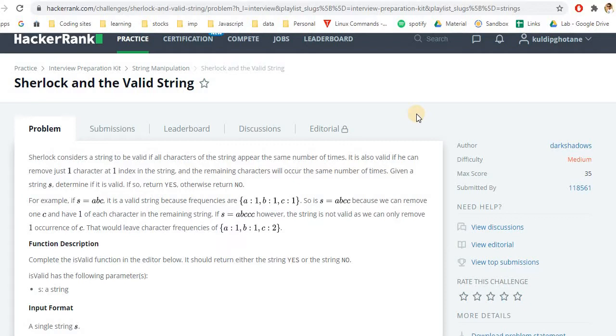So let's start with the problem definition and the obvious question: what is a valid string? Sherlock considers a string to be valid only if all characters in the string appear the same number of times. That means a particular character, be it A, B, C, needs to be repeated the same number of times as the other characters are repeating. So basically the frequency needs to be the same.